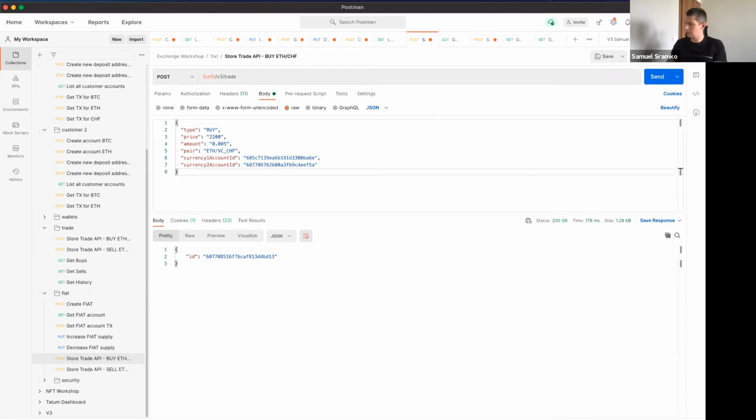Okay, I don't think there's questions. If there's questions, just shoot. I'll just continue with the security thing. And if there's any question regarding this, I'll just come back to it later. Okay, so this was the fiat, and now let's deep dive into the security.